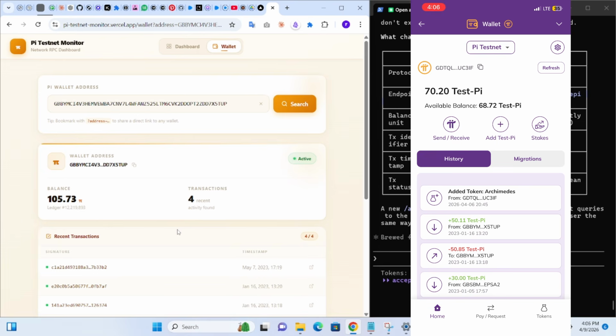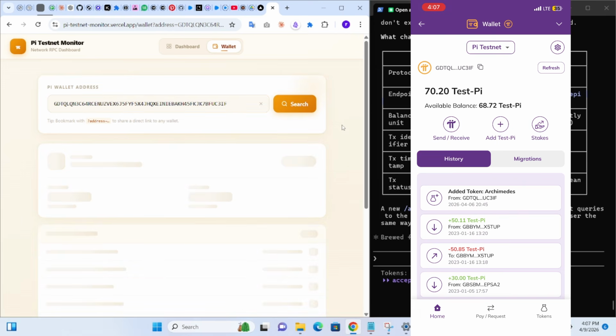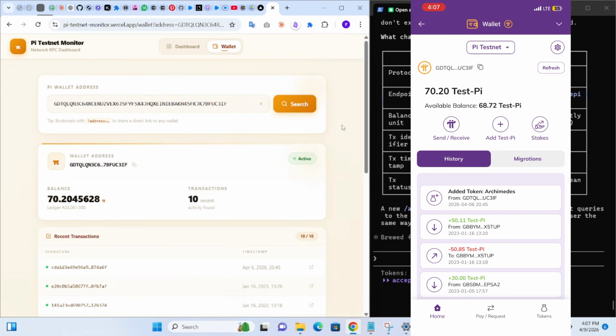All right, so this is my Pi Testnet wallet, and this is exactly what I have in it. So I'm going to copy this. I'll clear this out and paste it here and click search. It's supposed to give me exactly what I have here, and as you can see, it is exactly what I have here. 70.2 is exactly what I have right here.